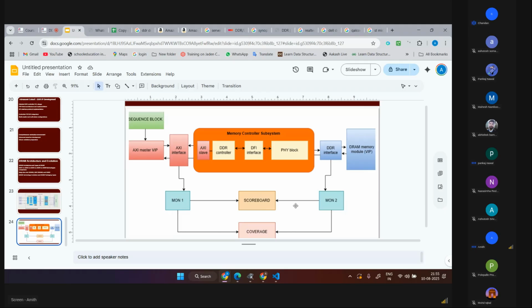So here also, our major goal is not simply to send transactions to the DRAM slave. Our main goal is to verify this memory controller subsystem. What is the memory controller subsystem's task? It will convert AXI address to DRAM address, it will control the frequencies by using a clock mechanism, and it will control the timing parameters between activate, write and read. We check whether all of those are working correctly or not.